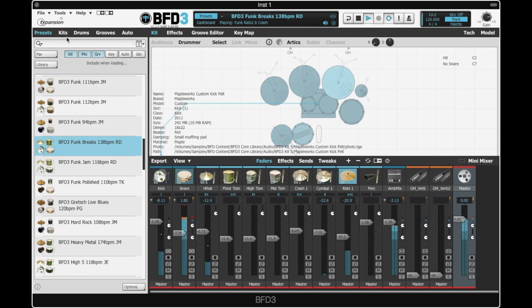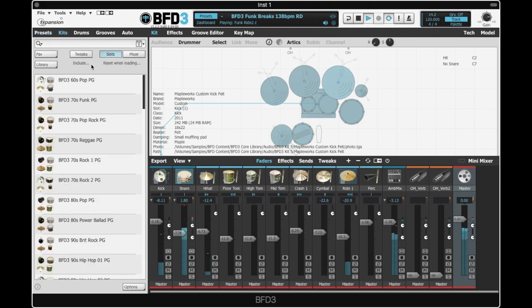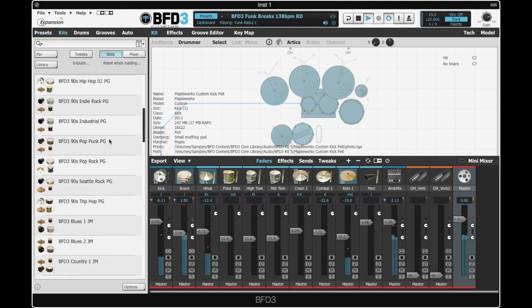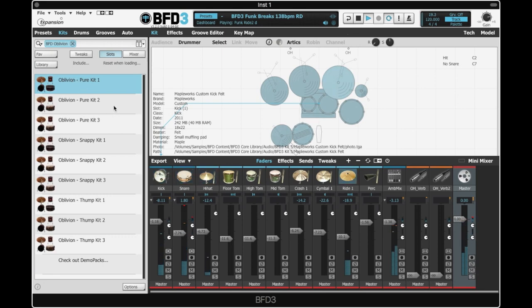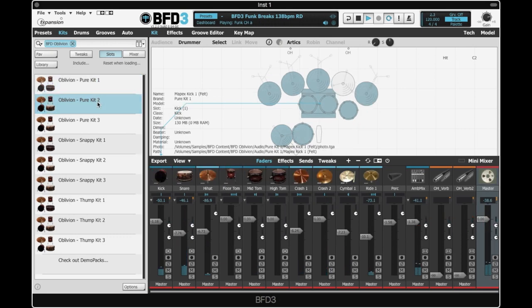If we come over here to the kits browser, we can do a very similar thing. If I click this library filter and filter down to BFD Oblivion, I will only see kits related to BFD Oblivion. And of course, I could double click one of these to load it into my current preset. And as you can see, we have the exact same mix, we have the same grooves, but our kit pieces are now different.